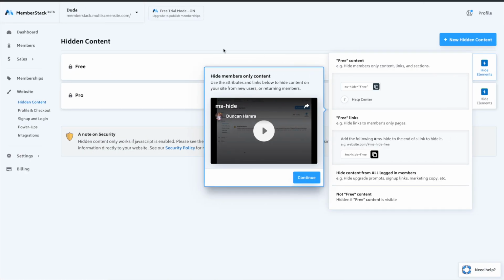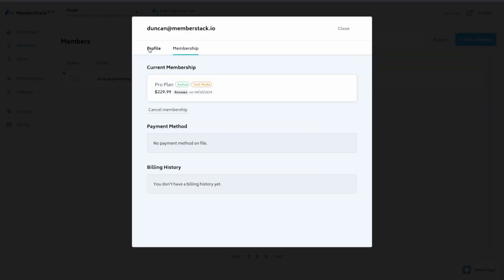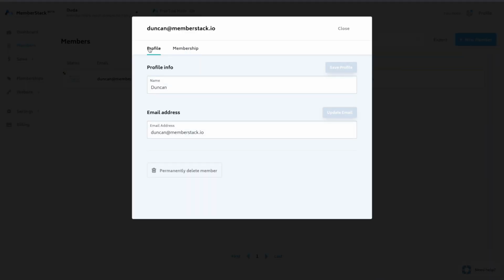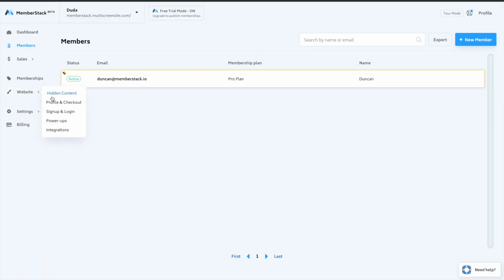And once you're done with that, you can go here to Members and view anyone who signs up and is paying right here, just in the same way that they can view it. You were also able to do that. We have some additional features if this doesn't quite fit your use case.